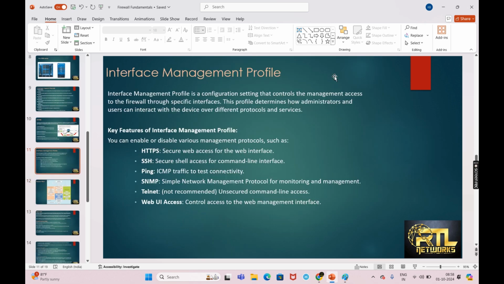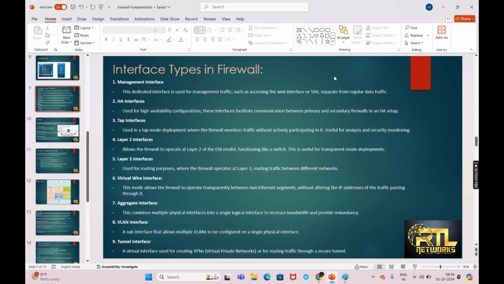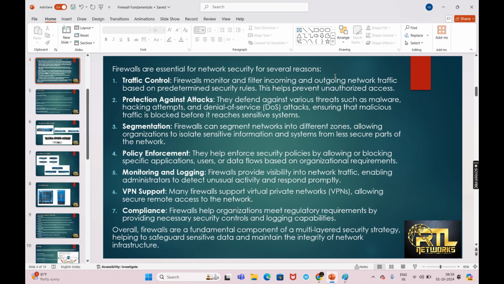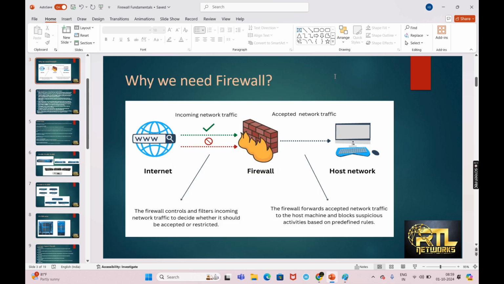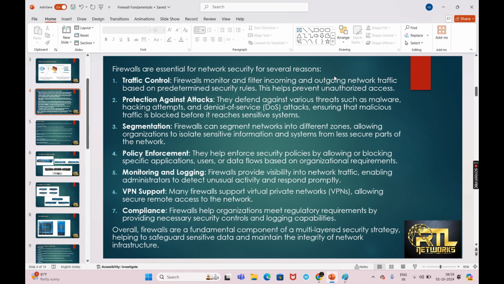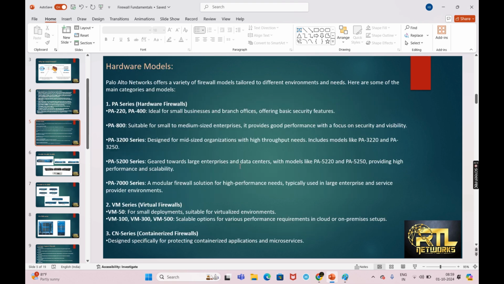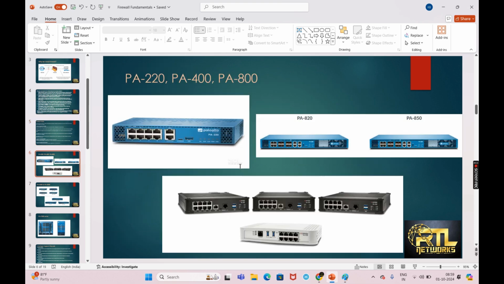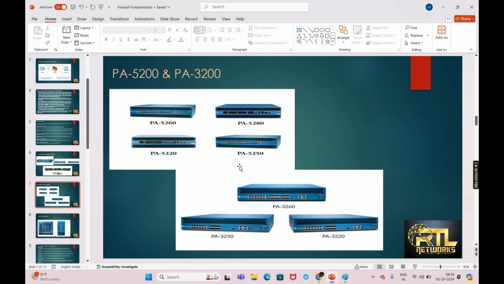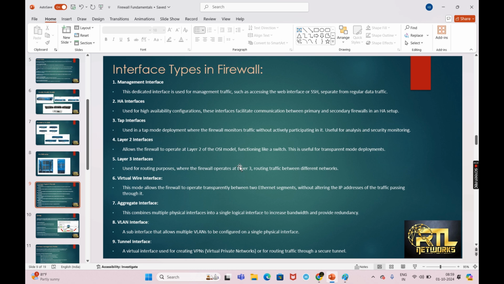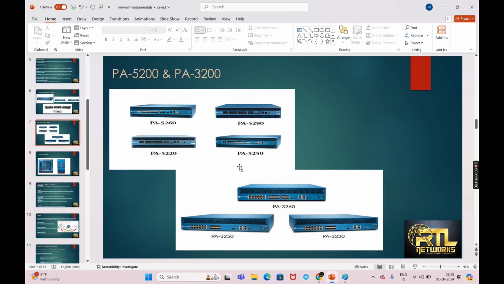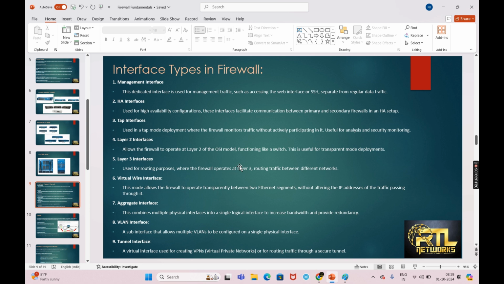These are some basic fundamentals on the firewalls. First we discussed what a firewall is and why we need firewalls, and some features of the firewall. Then firewall models. We have certain hardware models, as well as interface types on the firewall. These are the data plane interfaces and management interface types.